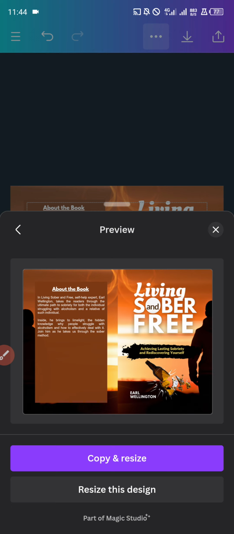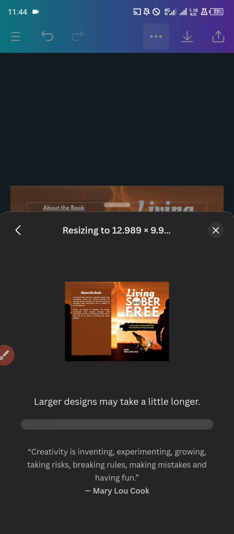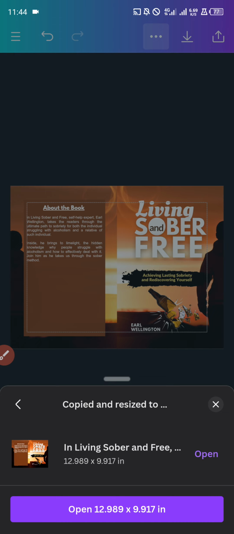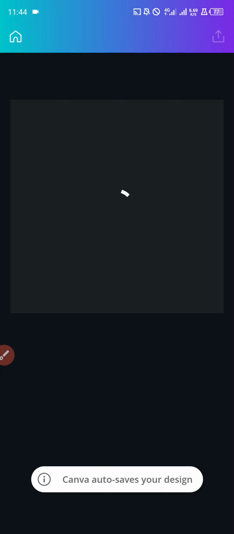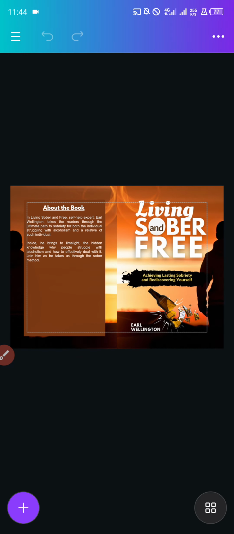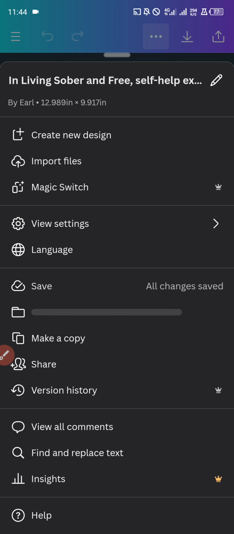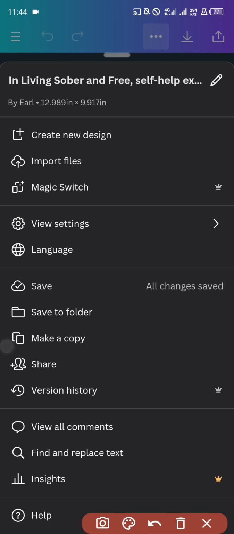use copy and resize, so that when you come back, you just adjust. You adjust the paperback you download, you adjust the hardcover you download. You don't need to resize pages anymore. So use copy and resize. It's going to create a second version of this, and then I'll open it. Once it has loaded, to double check and be sure that it is the one, you click on three dots and you see your size right here: 12.989 by 9.917 for hardcover. So that means this is the hardcover version.